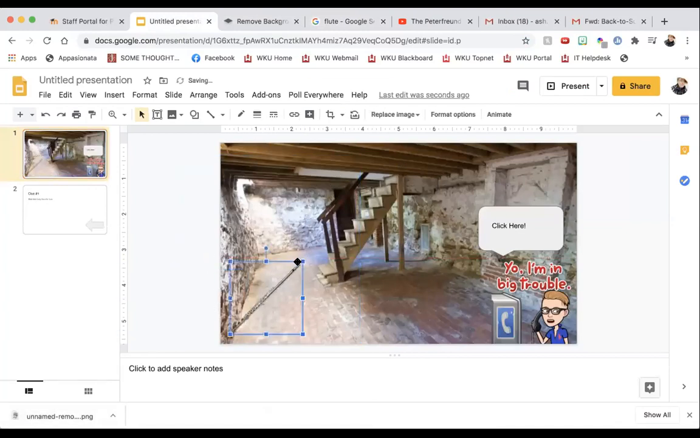Reposition the flute. Now, for the sake of time and just showing you how to do it, I'm going to leave it like that. But you might want to add some boxes or something to make it a little less obvious that that's a flute.